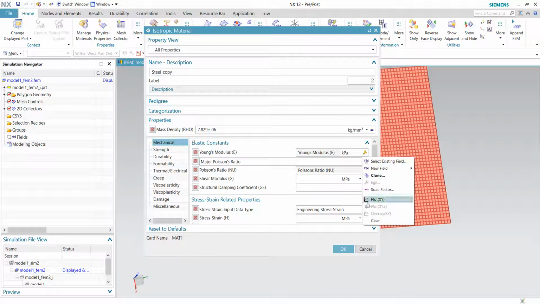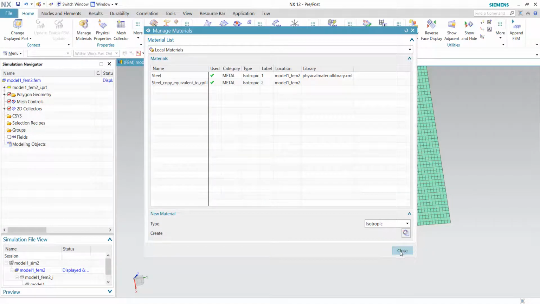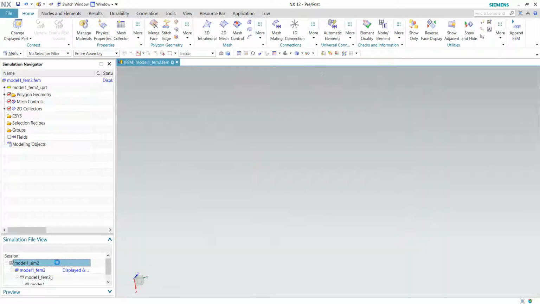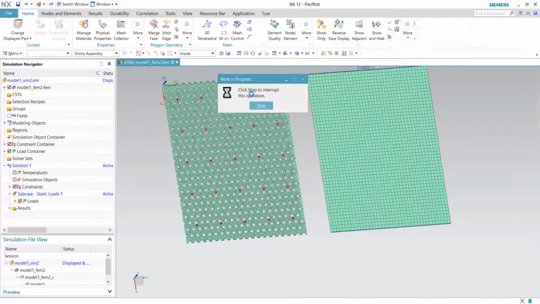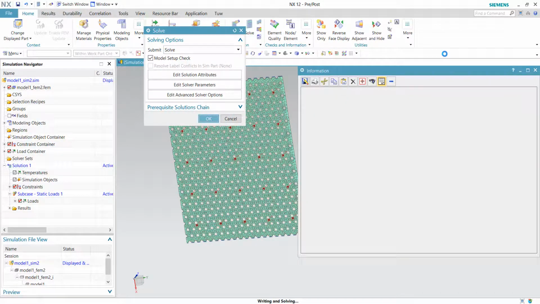and paste it onto here, and adjust. We'll just say equivalent to grill structure. Okay. Now, once we have changed the material property, we can just quickly rerun the simulation, going back to the sim file and pressing the solve button and solving it.